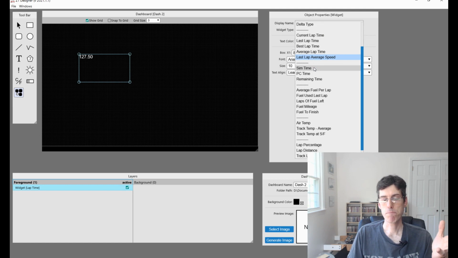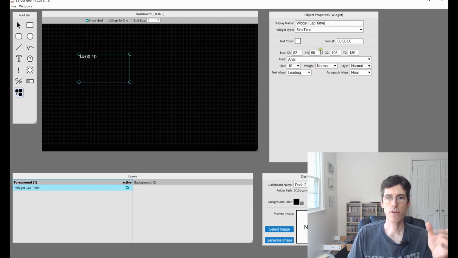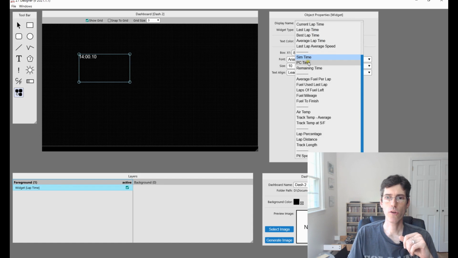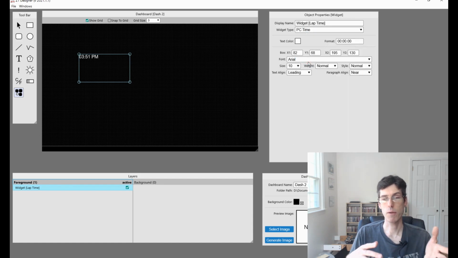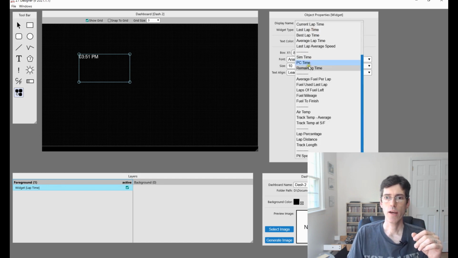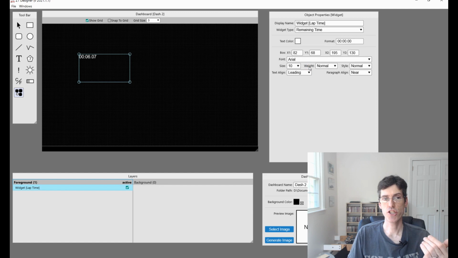Next up is timing. There are three timing options. The sim time, which is what time it is in the simulator, regardless of what time it is in real life. Or you can have the PC time, which is the time in real life. You might want that if you have an alert or something like that you need to do. And then the time remaining in the session or the race or whatever it is that you're doing timing wise in the simulator.